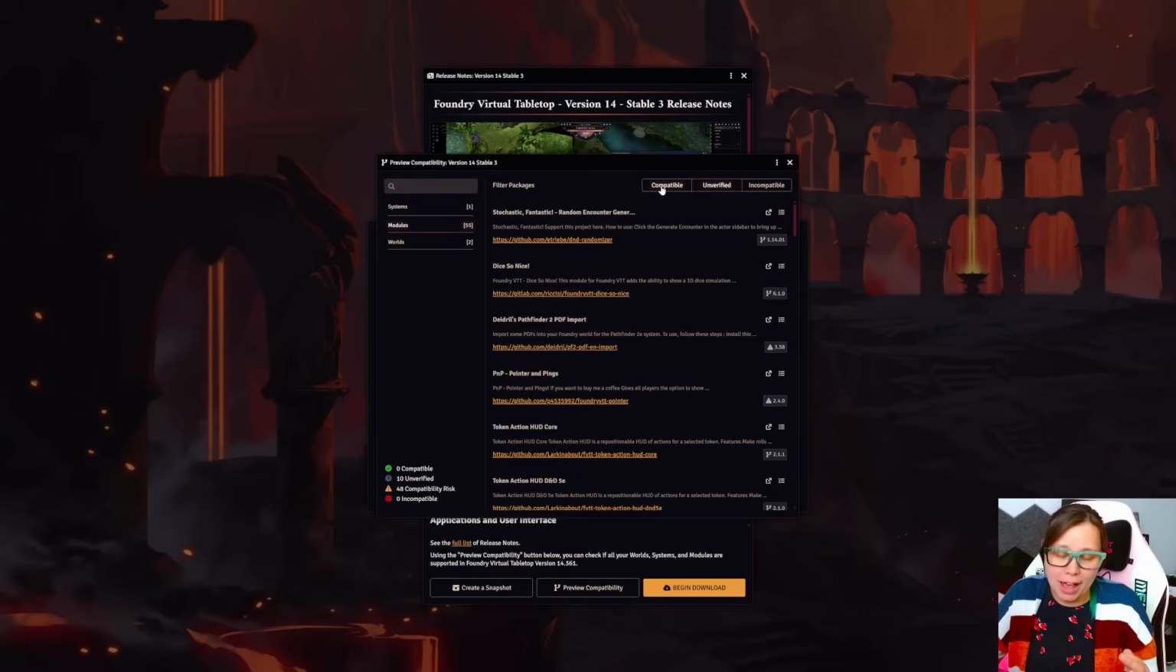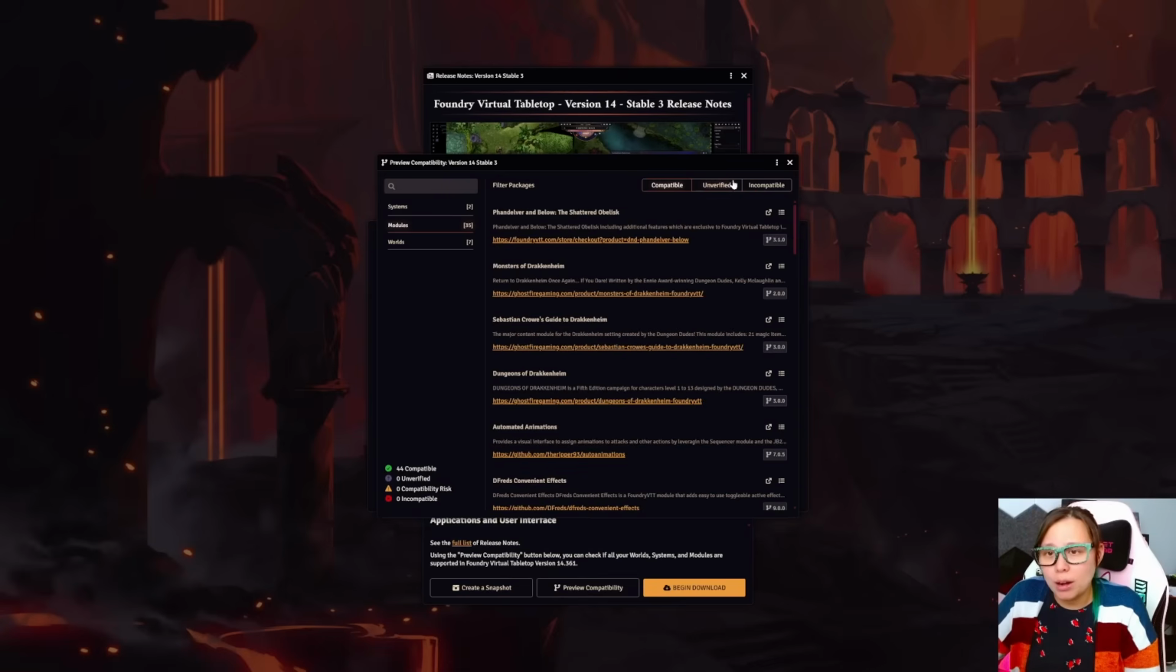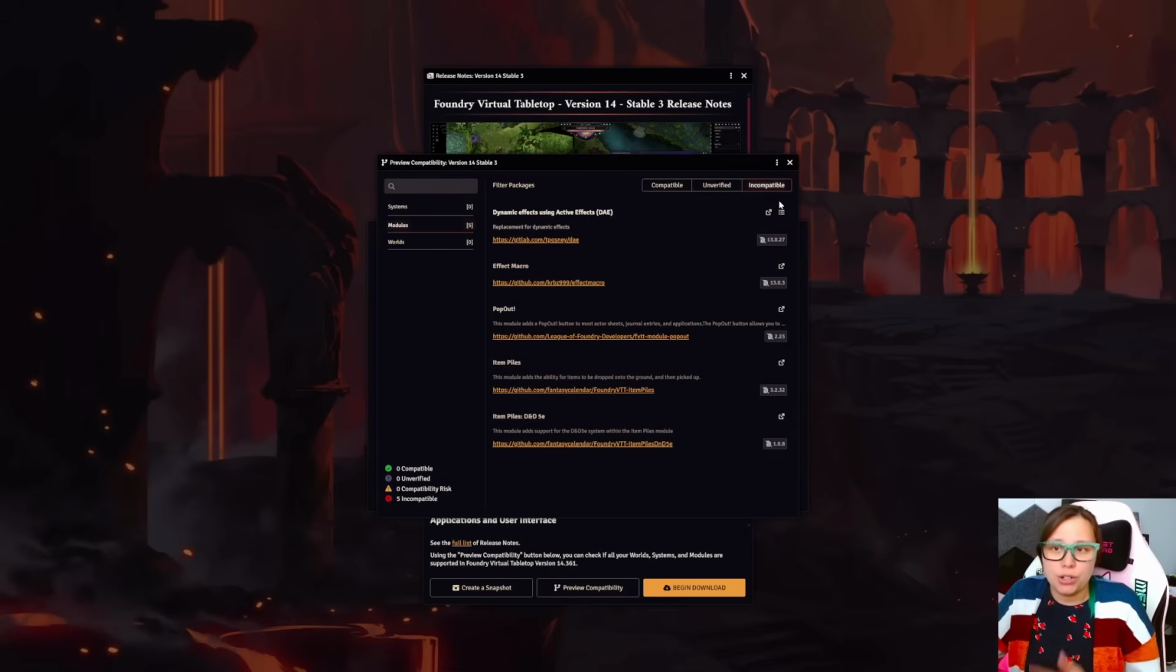A lot of them have compatibility risks on mine because they are things like map packs, and in this particular update, most of those map packs are fine. They don't have to be up to date, but this will very quickly, at a glance, tell you which ones are compatible, and you can go from there to determine whether or not you should install the next update.